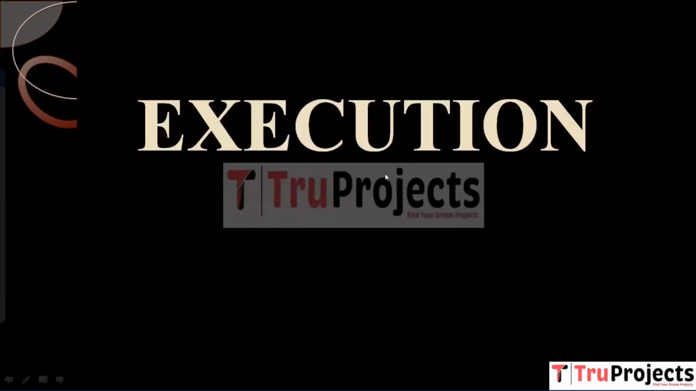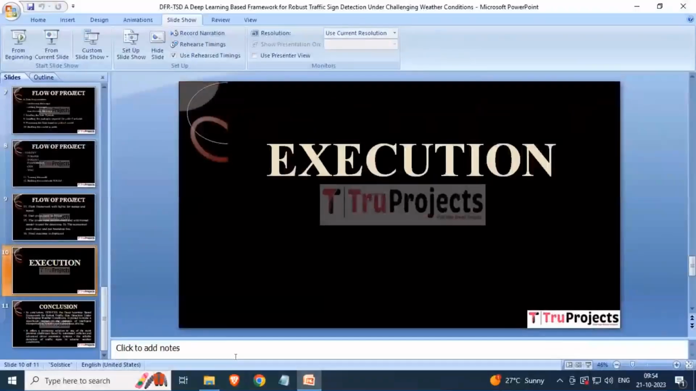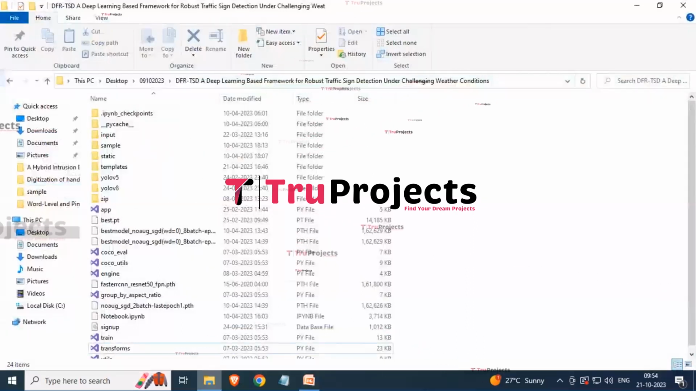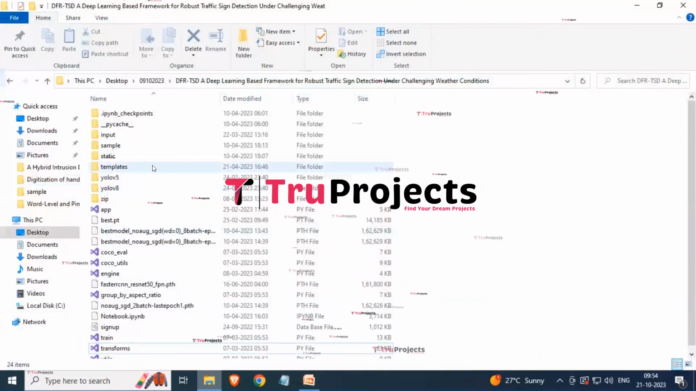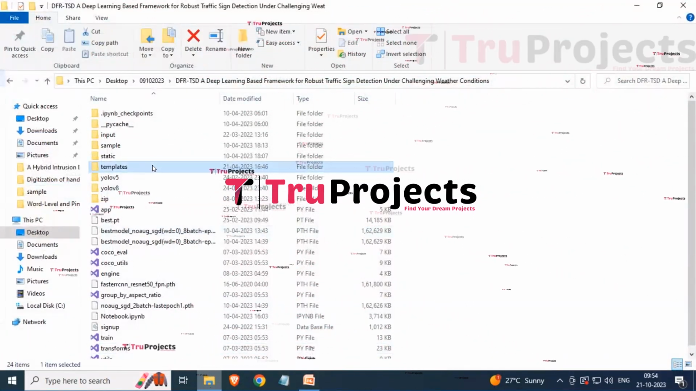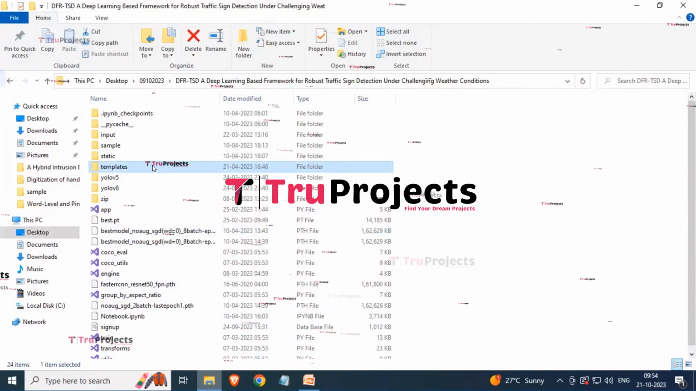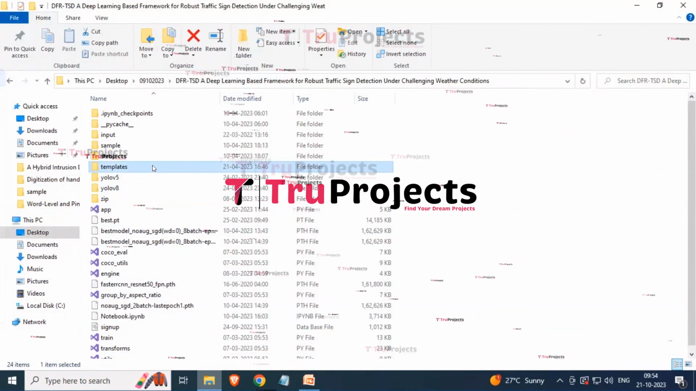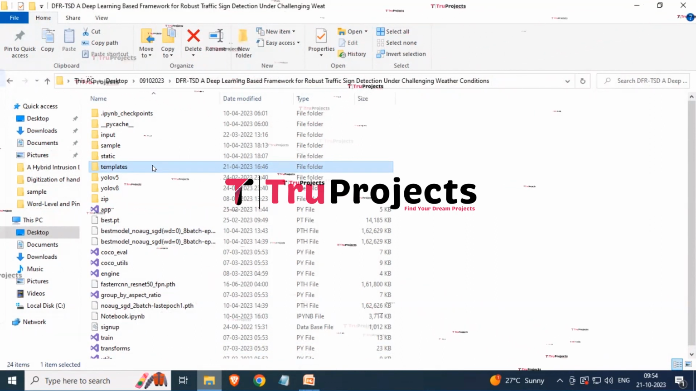So now coming to the execution part. To execute the project, first we need to open the code folder. So here we have a folder which is named as templates. This folder contains all the HTML pages used in the project. It typically includes files like index.html, about.html, etc., which represent different pages of the website.